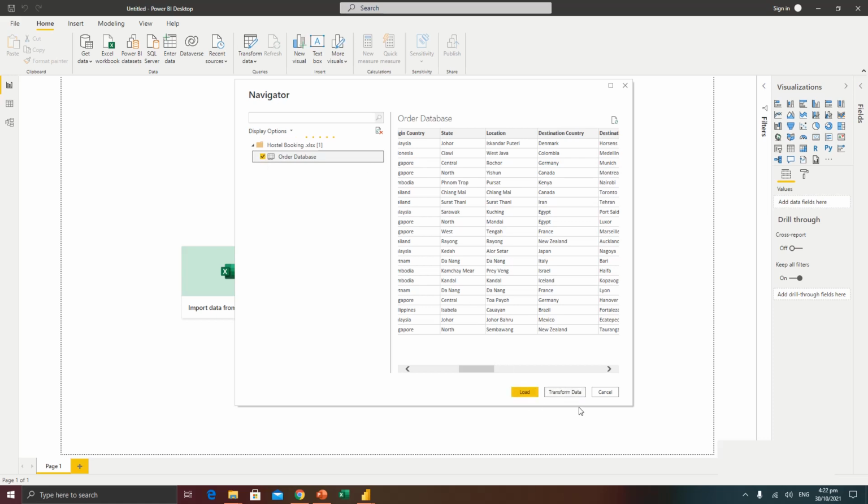Now here we have three options. You can cancel, and that's when you are not interested in the data again. Or you can decide to load it. Loading it means that you want to import the data straight into Power BI. Or you can also pick transform data. The transform data option is where you'll be able to clean and shape the data.